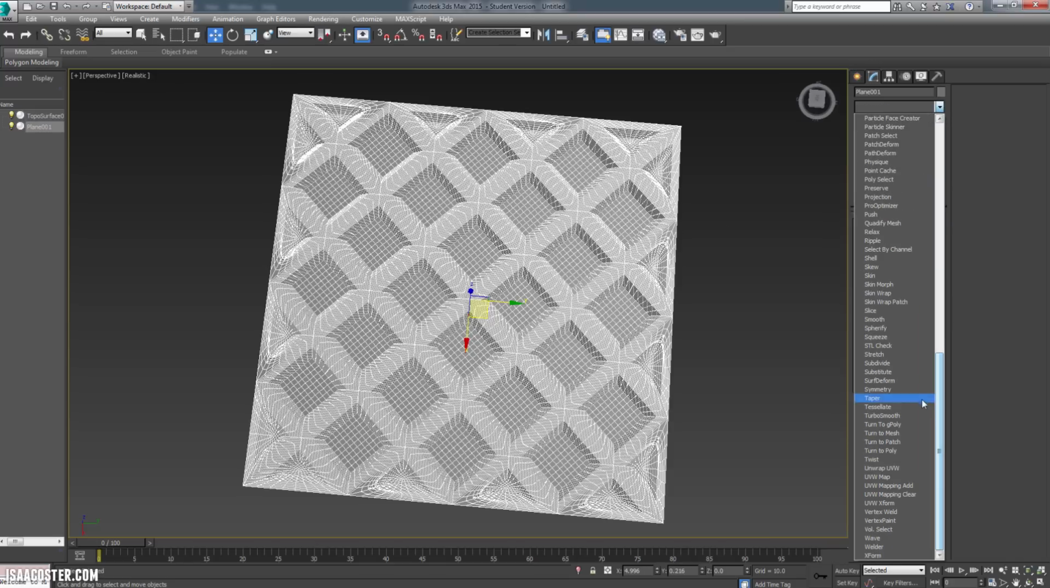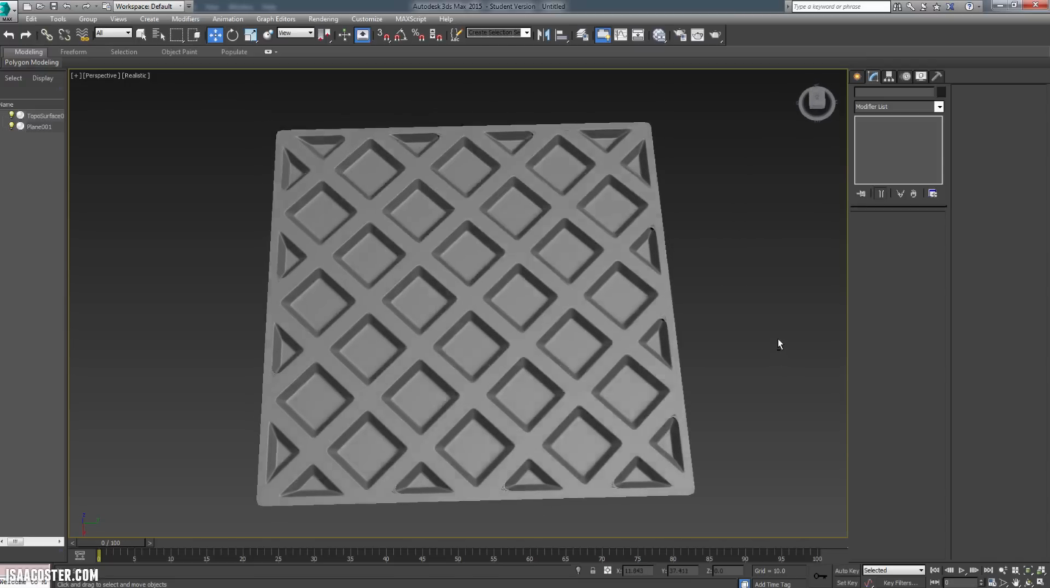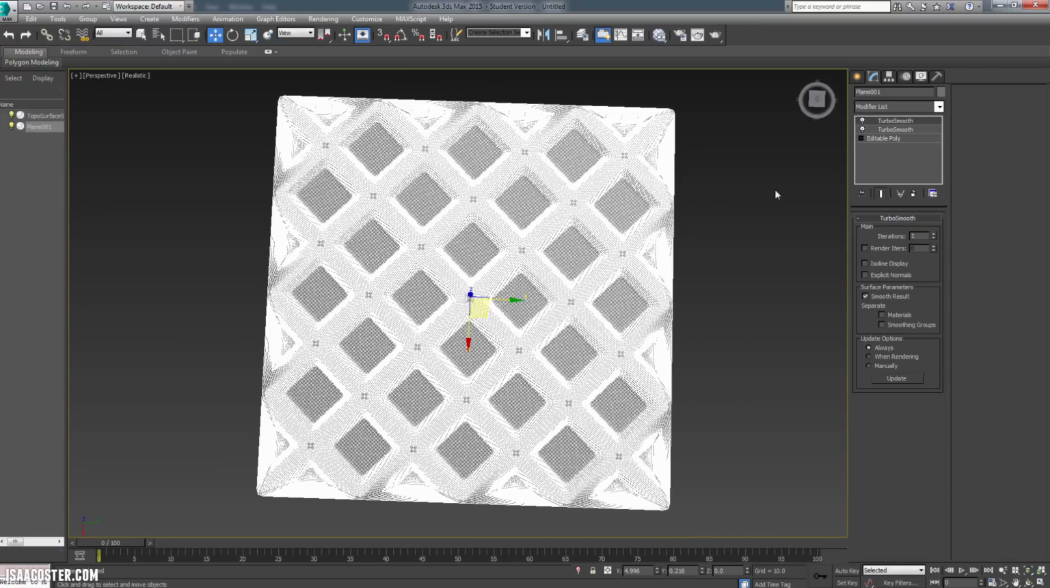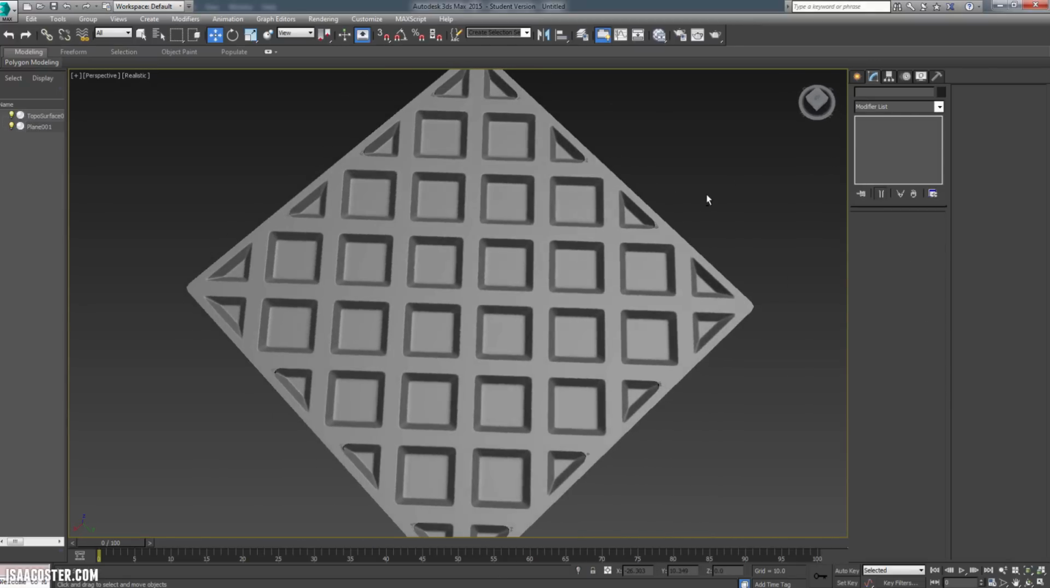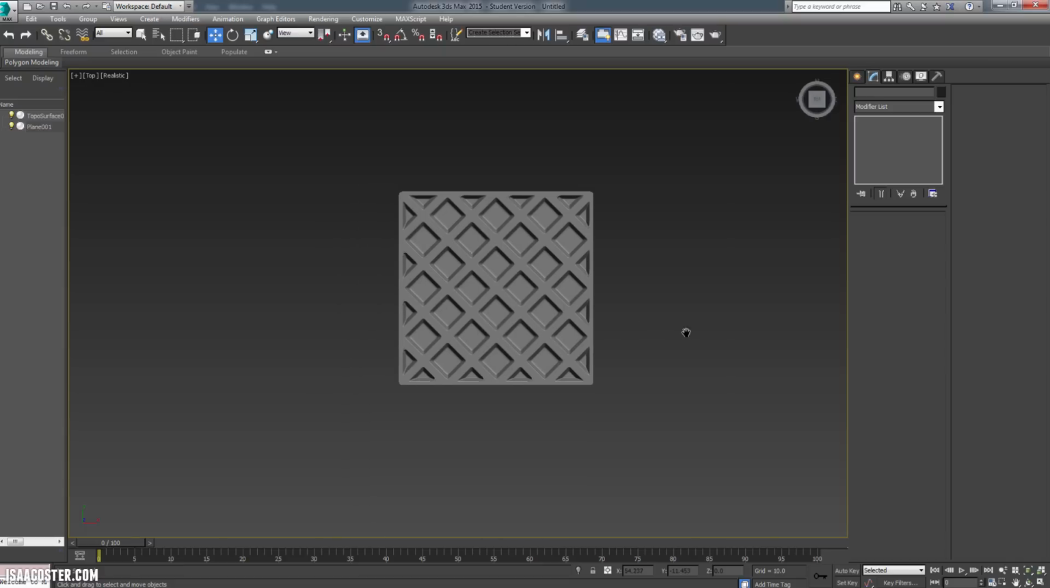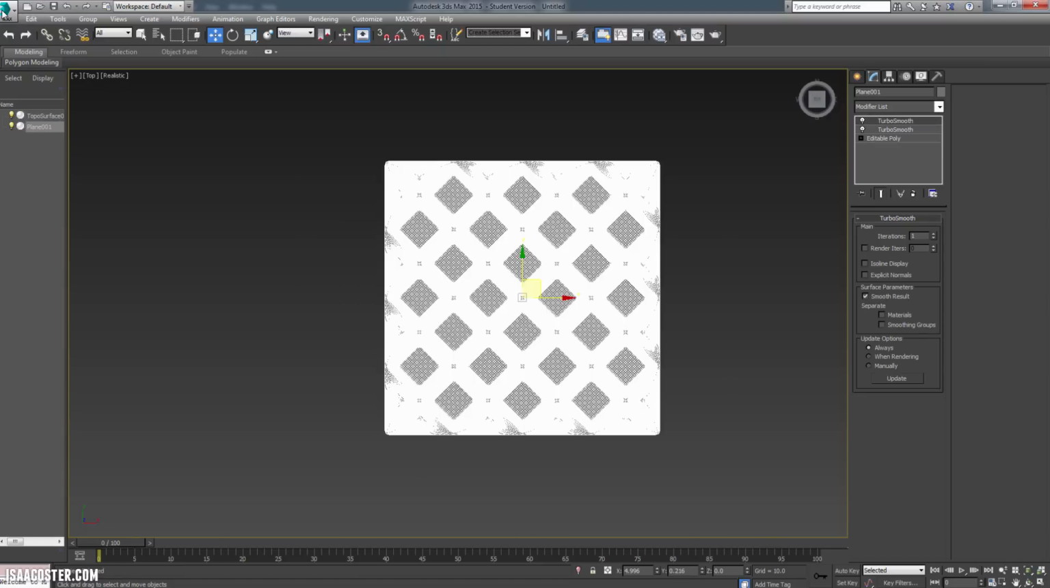So now I'm going to add one more turbo smooth modifier to get this looking nice and smooth, and I think that's looking pretty good. And it's at an angle, so let's see, what's the top view? So the pattern is running at an angle, which is what we're looking for. So I'm going to go ahead and export this.